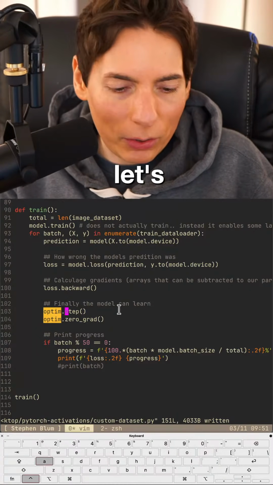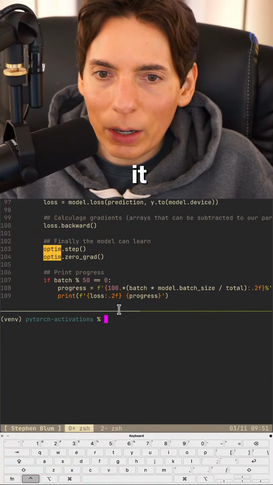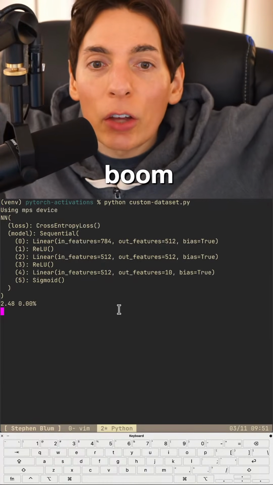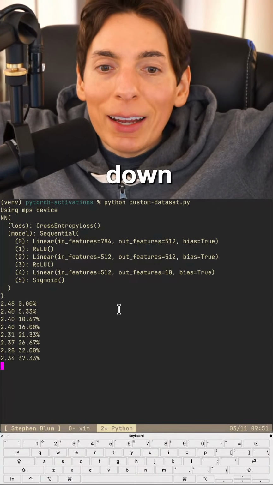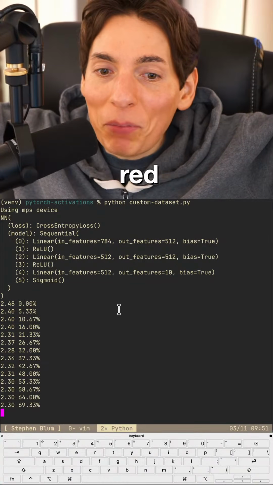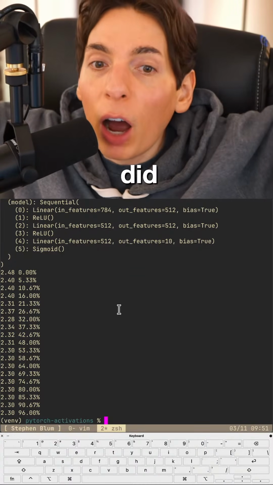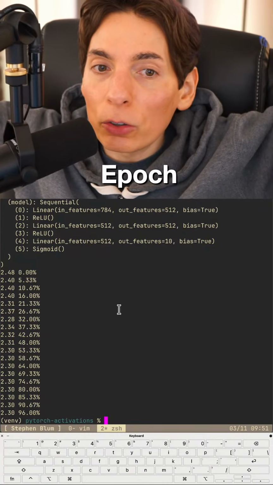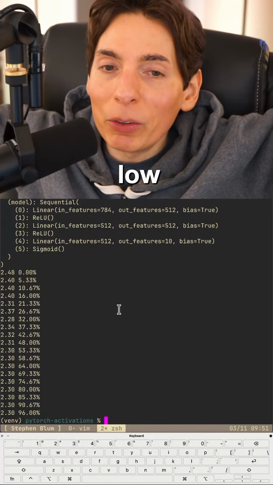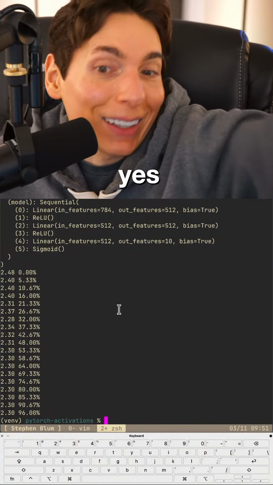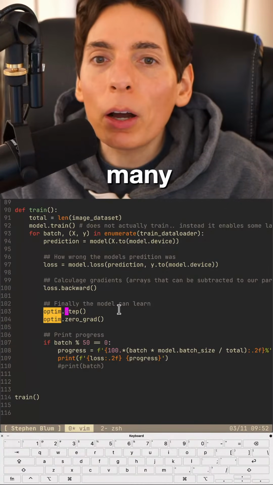All right, let's see if it works. We're gonna run it. Here we go. Boom. Is the loss gonna reduce? Is it gonna go down? It's reducing very slowly or not at all. A little bit. Okay, it learned kind of. We only did 1 epoch though, and our learning rate was quite low. So technically, did it work? Yes, it technically did.